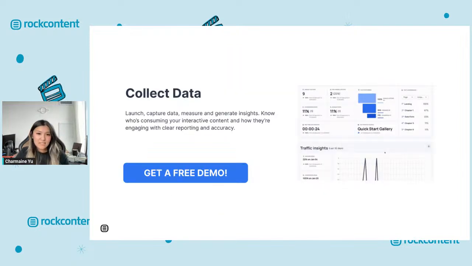And last but not least, the data collection in Ion can launch, capture data, measure, and generate insights. These insights are displayed in charts, graphs, or any other format that can help you see the data that you've collected. You will know who's consuming your interactive content and how they're engaging with your clear reporting and accuracy.